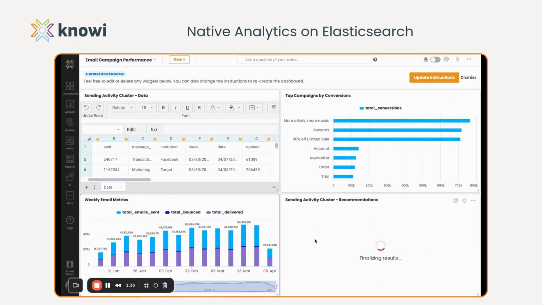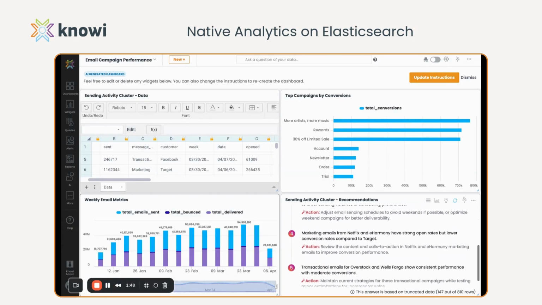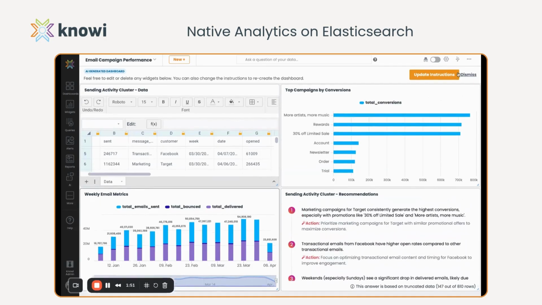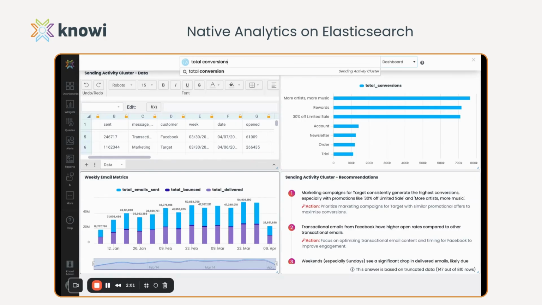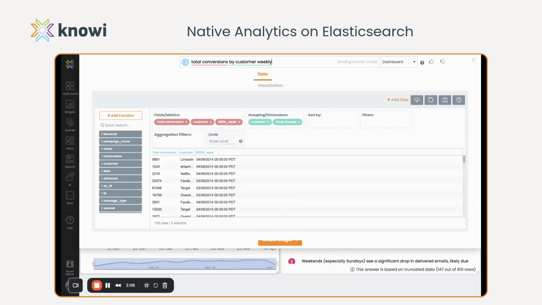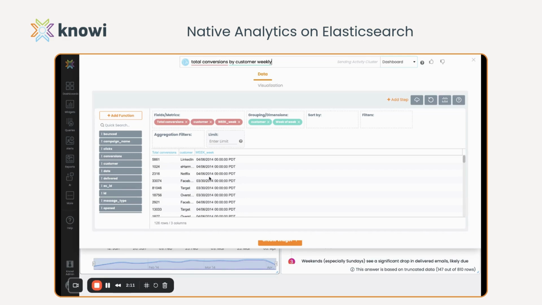And then we've also got a widget here of our dataset recommendations. So in a moment, it will generate findings with associated recommended action items based on that dataset. If we think of more questions that we want to ask, we can use the natural language processing bar up here to generate widgets quickly. So for instance, maybe I want to know total conversions by customer weekly. And we can see that we've now got a filtered data set based on the question that I've asked.